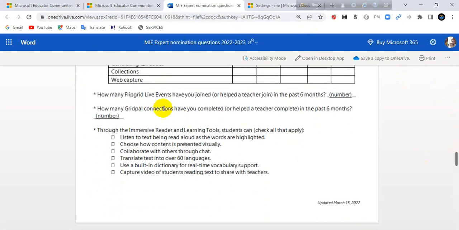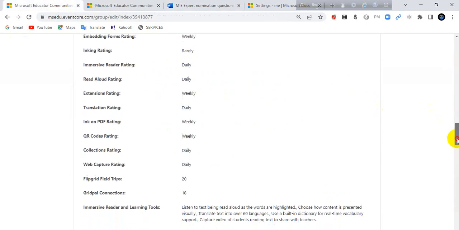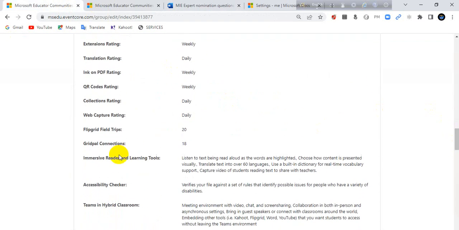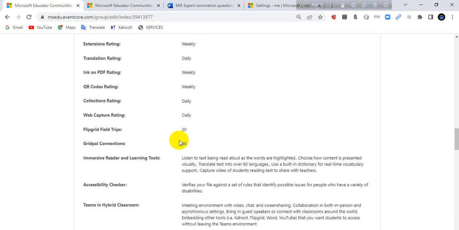How many Flipgrid live events have you joined in the past 6 months? I have already joined about 26 plus virtual trips in Flipgrid. So just add the number here. How many Gridpals connections have you completed? Add the Gridpals connections here. I have also connected about 18 plus Gridpals connections.